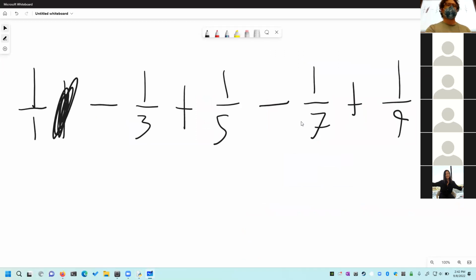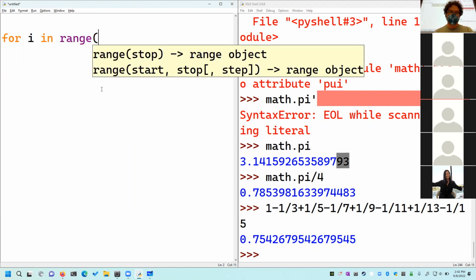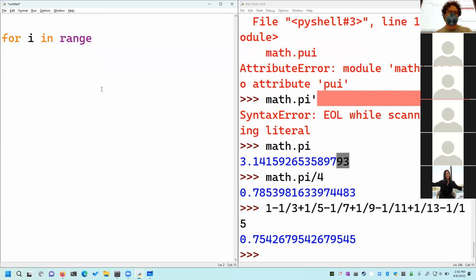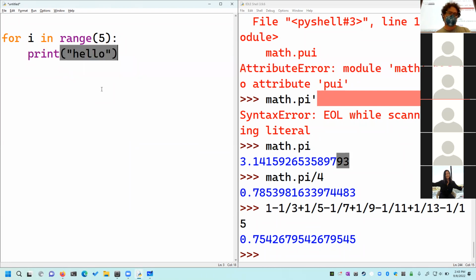So instead, let's first focus on getting the sequence of 1, 3, 5, 7, 9, as many as we want. So first off, for i in range, let's write down 5 over here. And remember, a for loop looks like this. Print hello, this works 5 times, right?